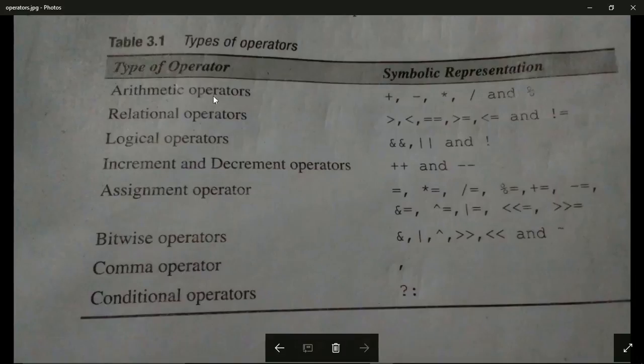Okay, so here is the list, and you can see that the examples of arithmetic operators are plus, minus, multiplication, division, and percentage. This symbol is used for calculating the remainder. And after that, relational operators like greater than, less than, double equal to, greater than or equal to, less than or equal to, and not equal to. So these are examples of relational operators, and today I will explain both of these operators with programs. Okay, so let's start.